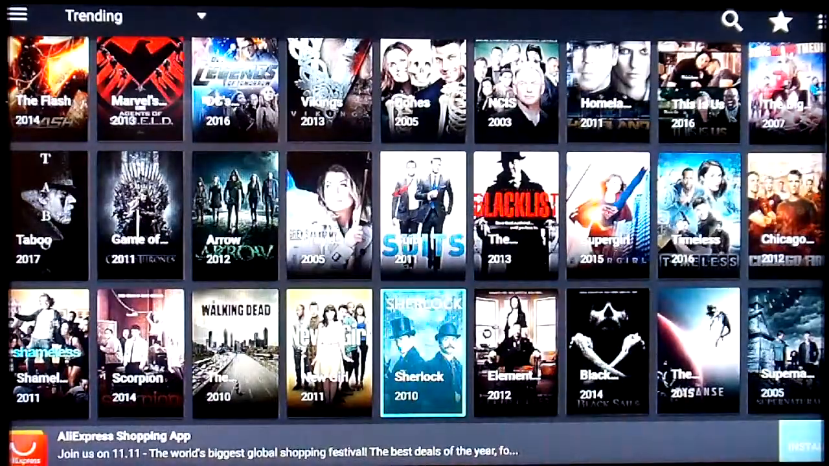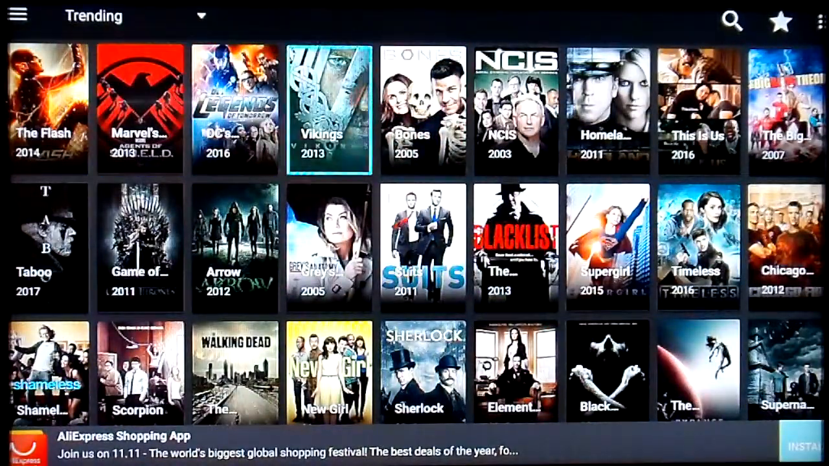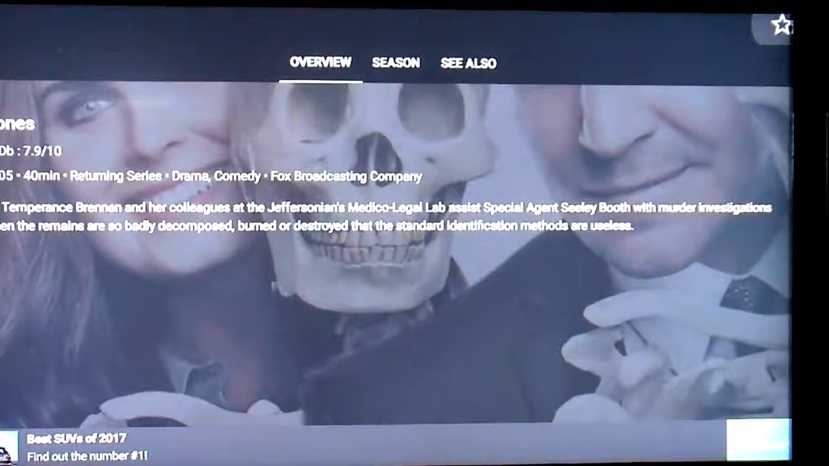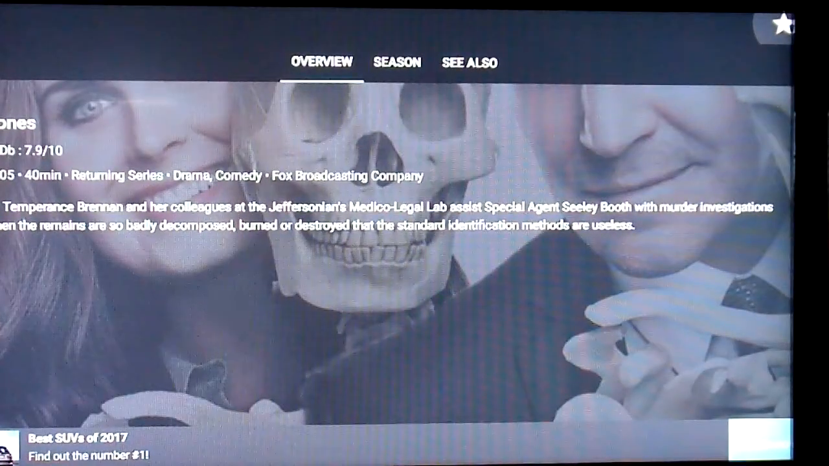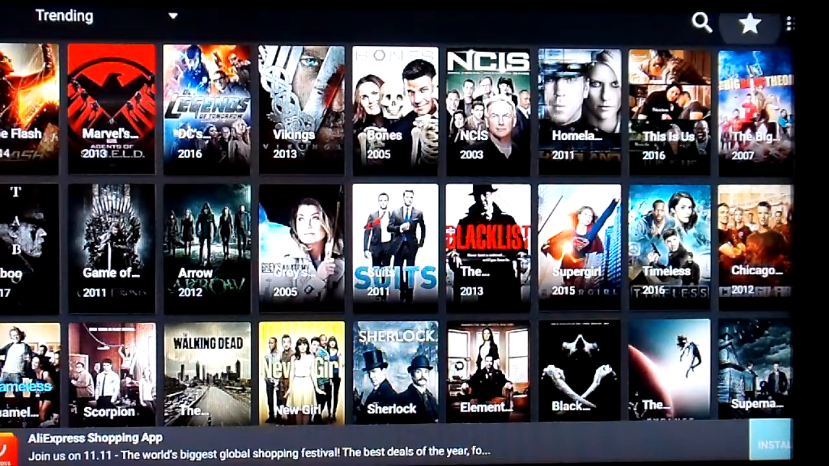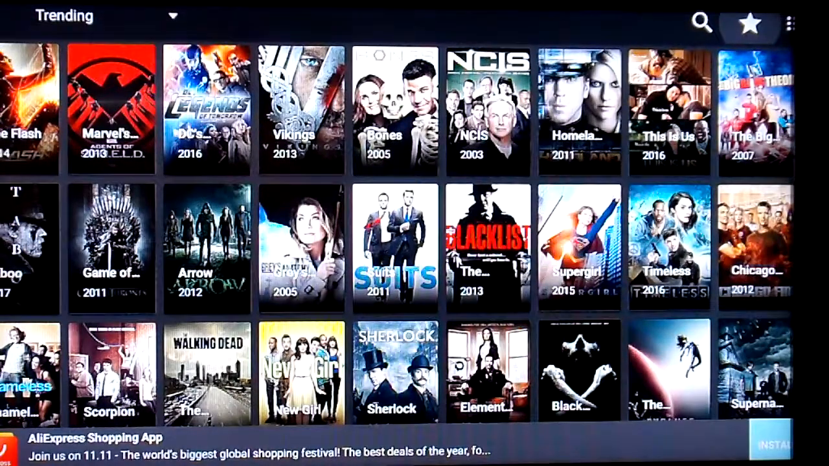Oh, you can also add things to favorites. So if you want to add a show to favorites, I believe you just hold the select button down. Nope, you don't. Okay, from this screen, if you want to add this to favorites, you just go up there and click on that star. And boom. So if you want to see what's in your favorites, just click on the star on this home page. And there you go. It's inside there. So now your favorite TV show or movies or whatever is going to be in there.